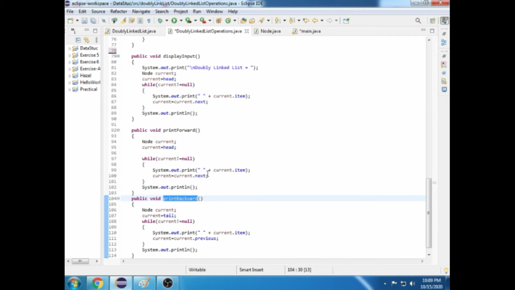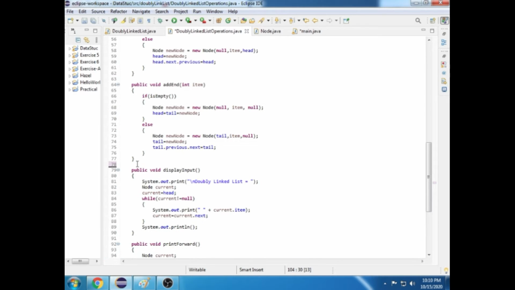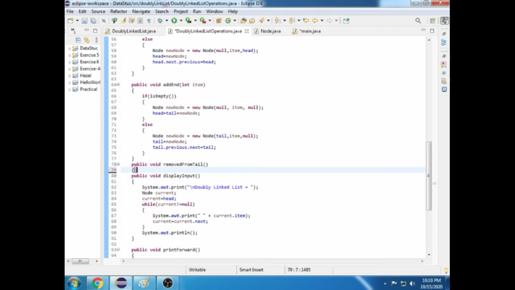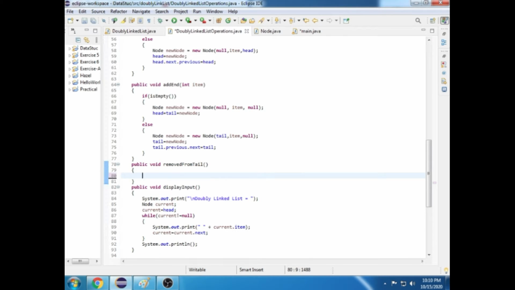Now, let's add an operation, a method for remove from tail. So, public, we will be using void type for this method: void remove from tail. Here, for the remove from tail, for example, we have to check if the list is empty.